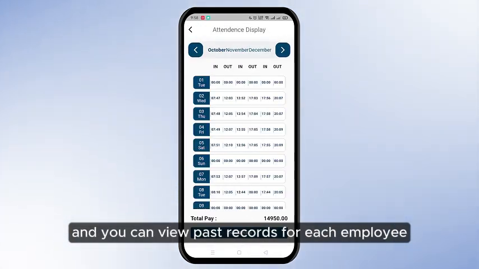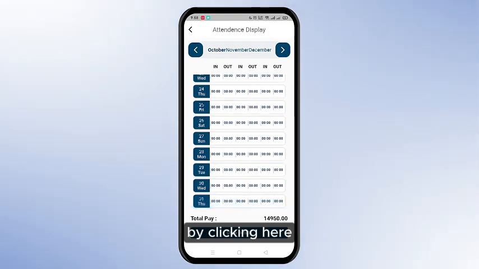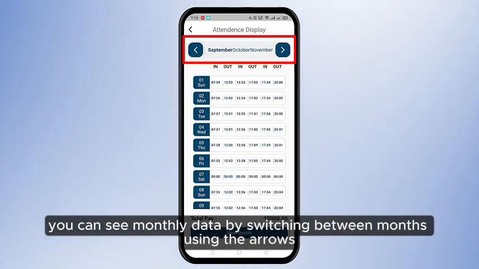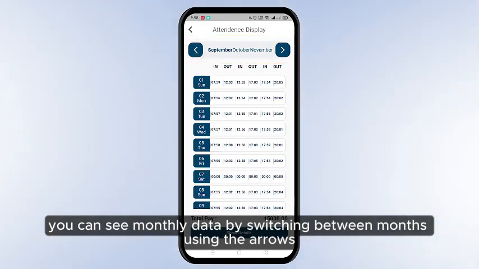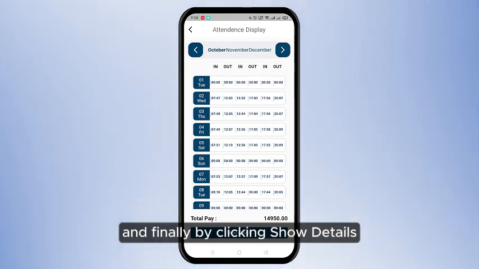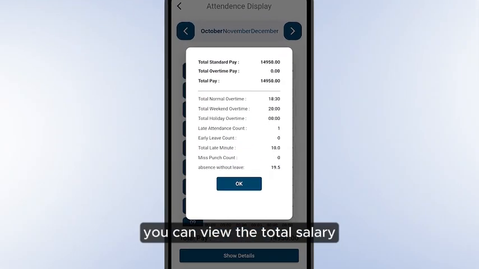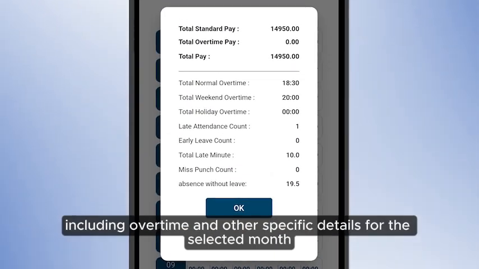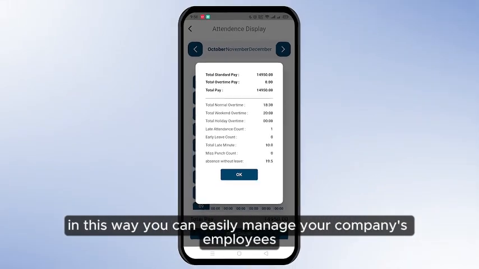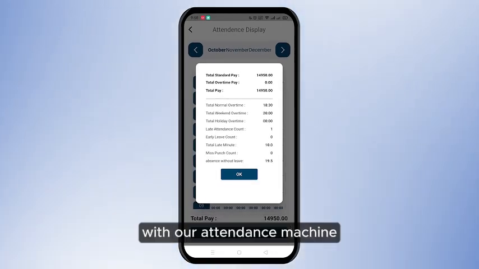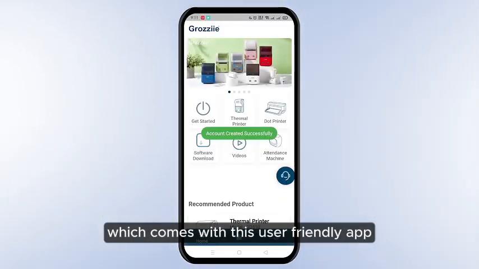And you can view past records for each employee by clicking here. You can see monthly data by switching between months using the arrows. And finally, by clicking Show Details, you can view the total salary, including overtime and other specific details for the selected month. In this way, you can easily manage your company's employees with our attendance machine, which comes with this user-friendly app.